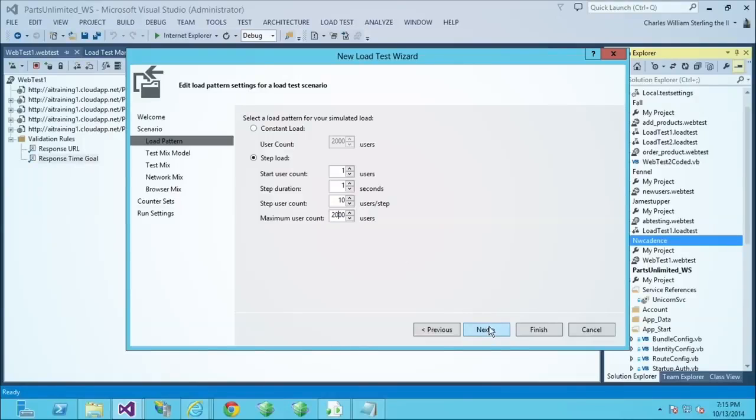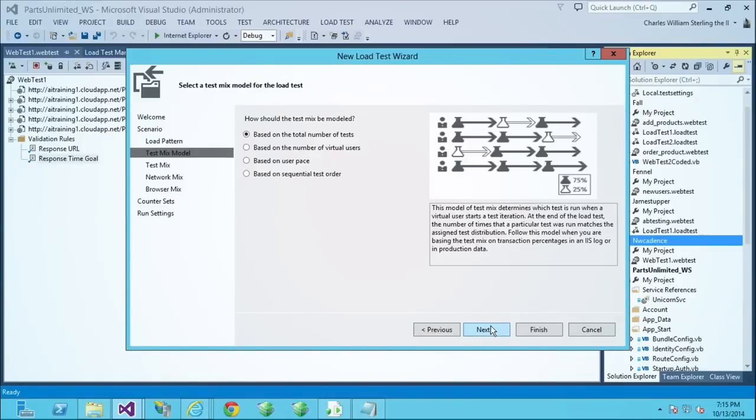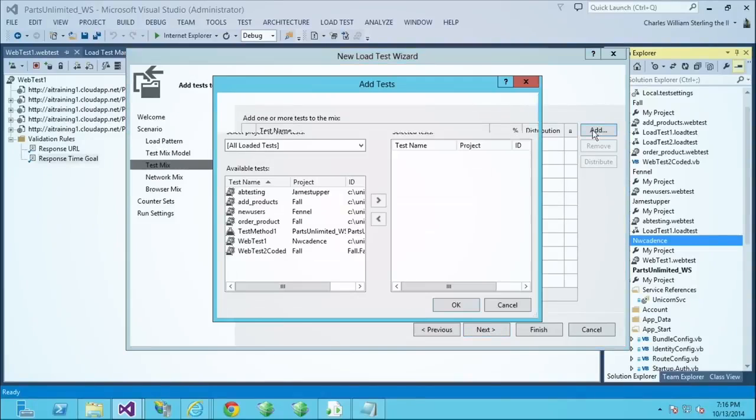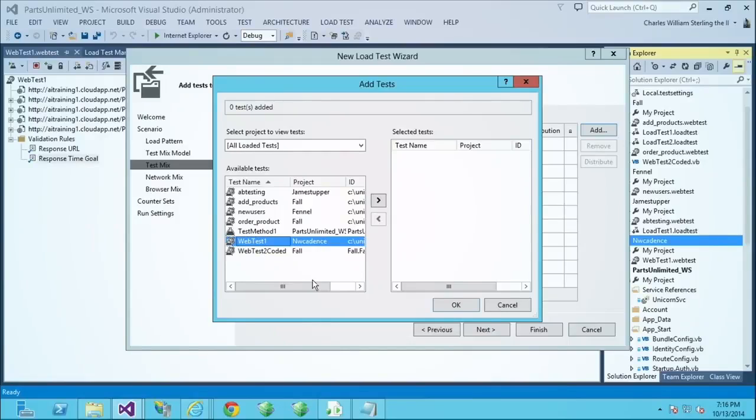users in this case. At this point, it's going to ask me, how do I want to distribute those different web tests? I could have multiples of those recordings, and I want to know how I'm going to distribute those. I'm going to go ahead and leave it the default. At this point, you can see that I've got a couple of those web tests that I already created, and this is the one that we just recorded. So I definitely want to have that one.